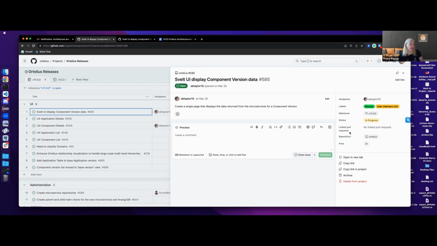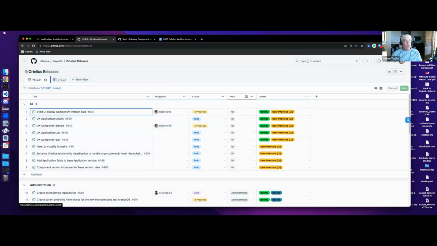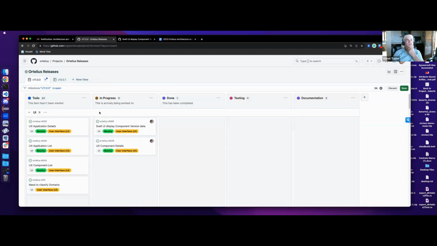And Steve, can you show the Kanban? Yep, the board. That's where I'm going to go next. So this is the table view, and we can go to the board view. The default Kanban template is just to do, in progress, and done. We've added in testing and documentation. Once the coding's been done and the PR has been completed, we can close the issue and move it to done. Or actually, don't close the issue, but move the status to done.